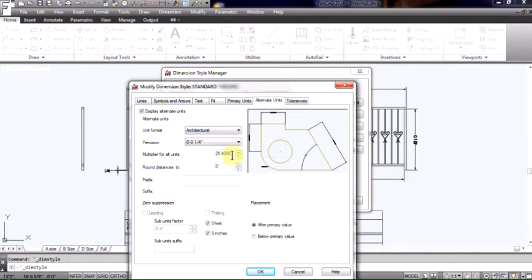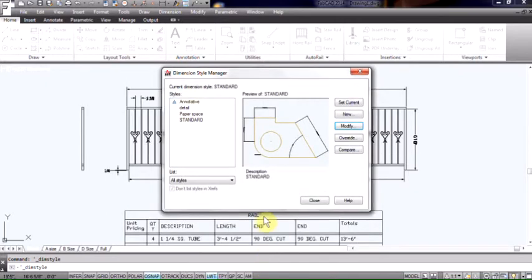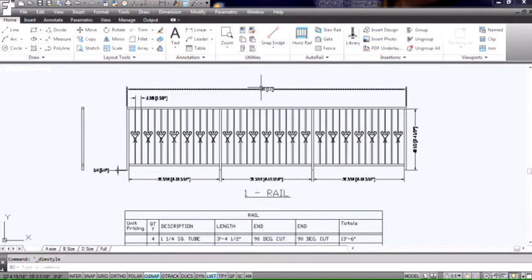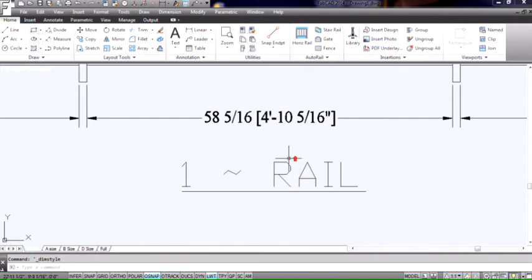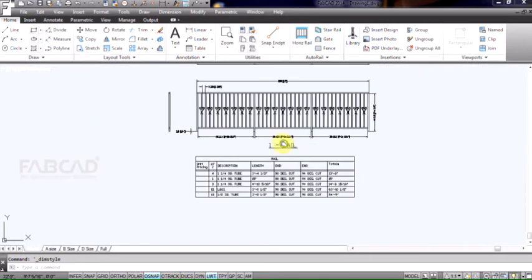then I would change the multiplier to 1 because we don't want to change the actual units themselves. We just want to change the display of them. And then the precision, we probably want to keep that the same as the other. So we'll make that a 16th. And then click OK and close. And now you have 180, then you got 15 feet, and over here you've got inches, and next to it, feet in inches. So you can do it either way.